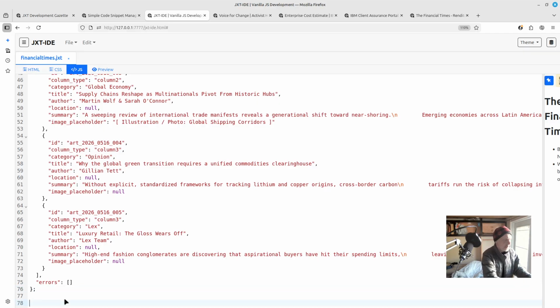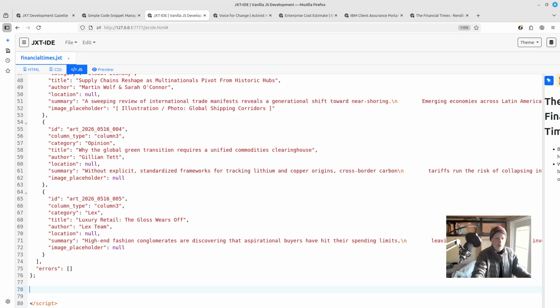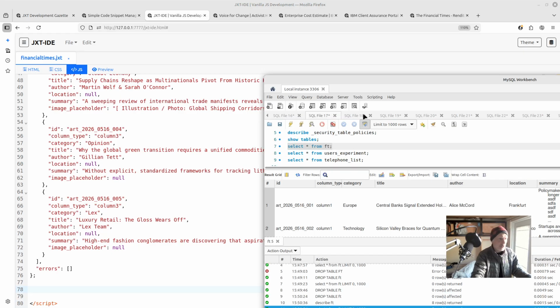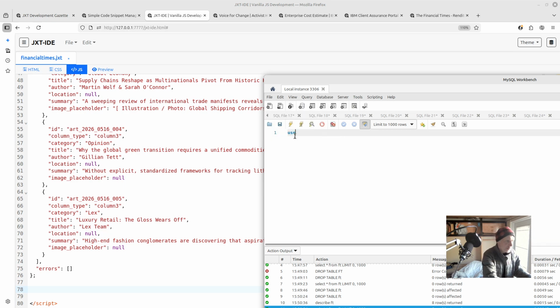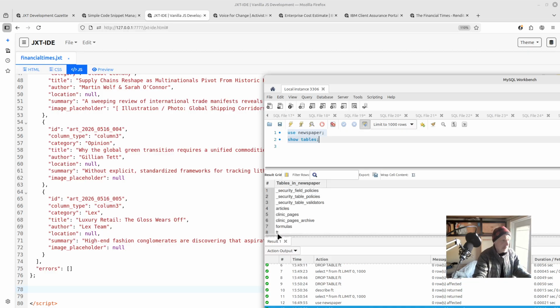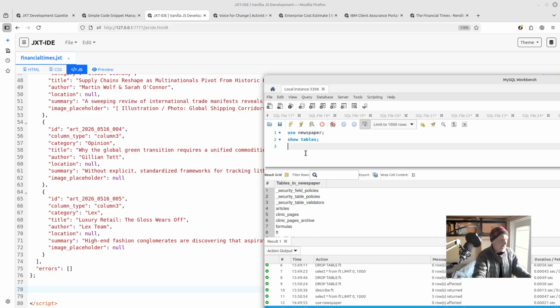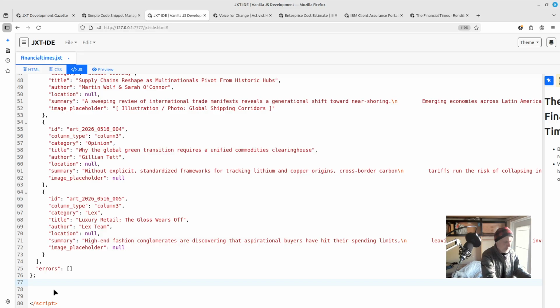You want to create the database, so let me open up MySQL just to show you. So I'm going to open new tab, use newspaper, show tables. And if I run this, you'll see that we've got the Financial Times set up. But what if we didn't? And to set it up was this simple.